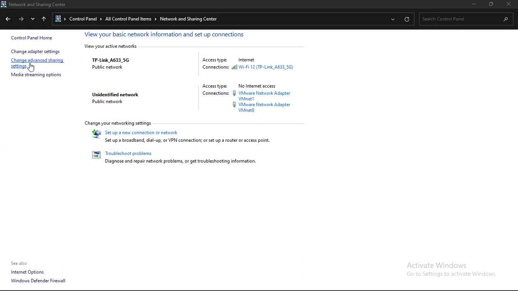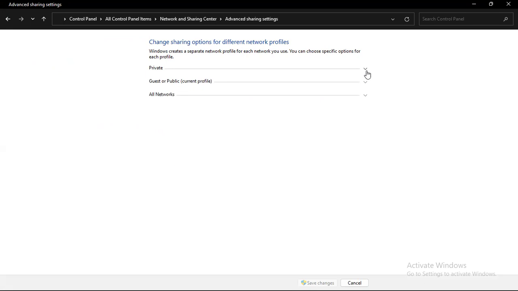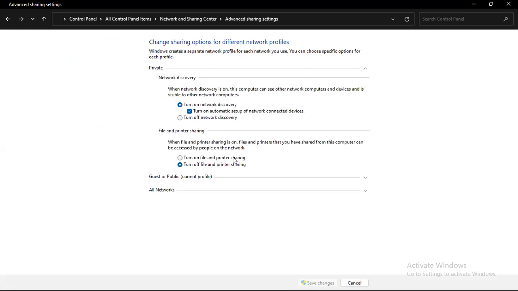Change advanced sharing settings. So you click on this one. Now, these are settings that you always come and check. Change sharing options for different network profiles. So you can click on this one. See, when you click on this one, this is what you have. Turn on network discovery. File and data sharing. So this one, turn on file and data sharing. So you click on this one.